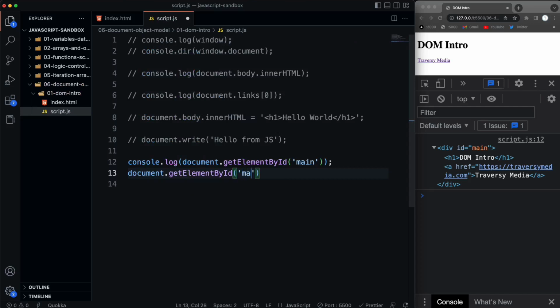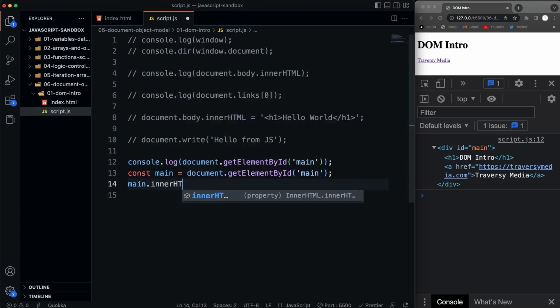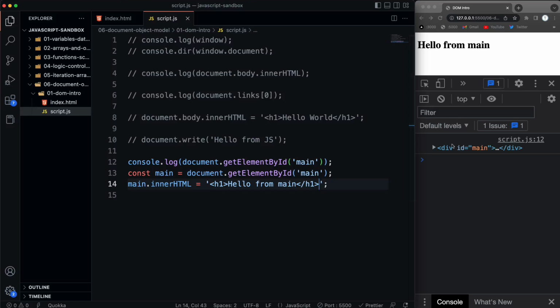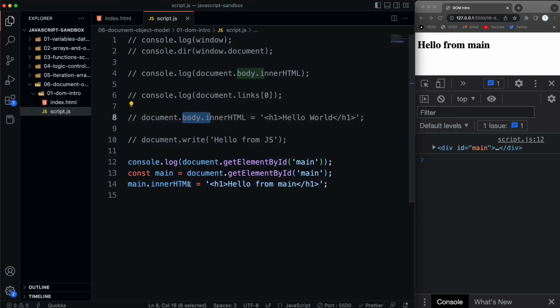I could also put this into a variable. So for instance, const main equals that, and then I could say main.innerHTML equals, and then we'll put an H1 and we'll say hello from main. Okay, save that, and it's going to replace everything within that div with the ID of main with this H1. Just like I replaced the body up here, this is just replacing this specific element.